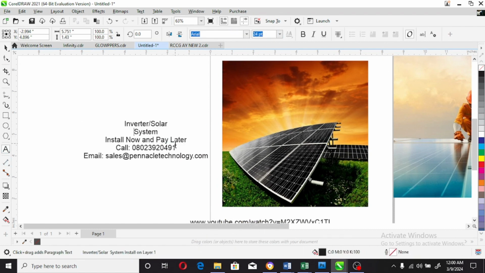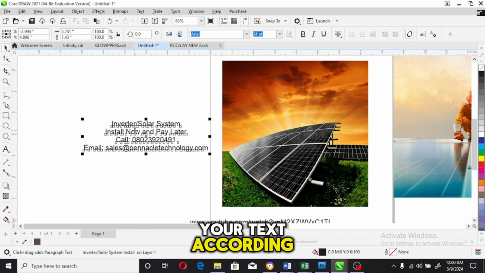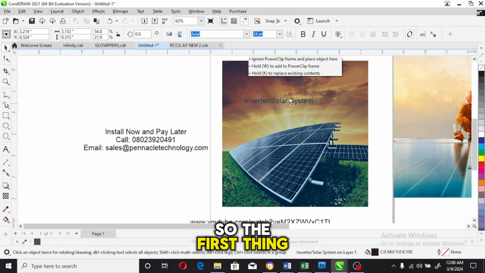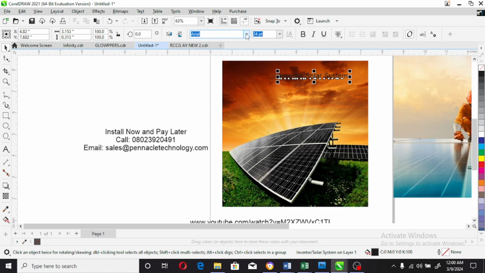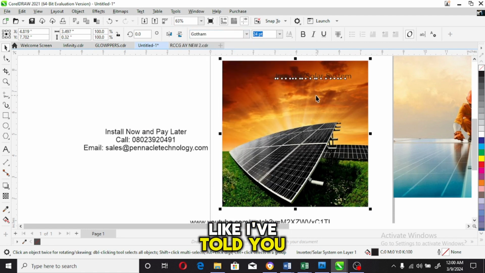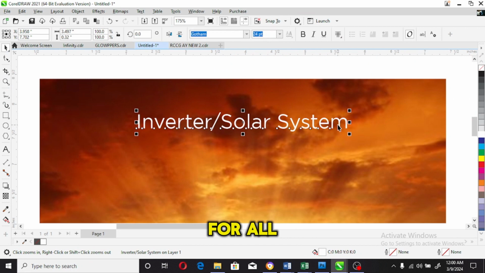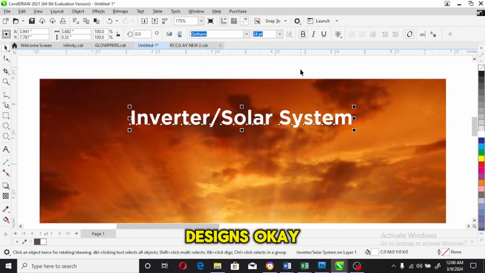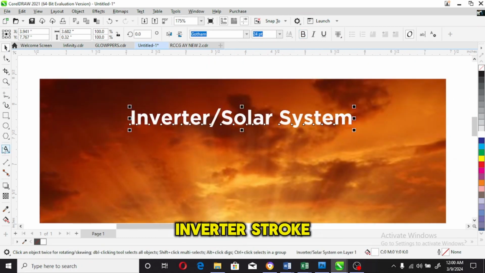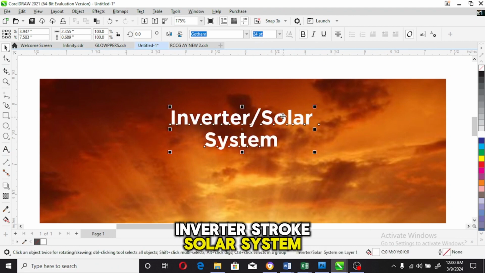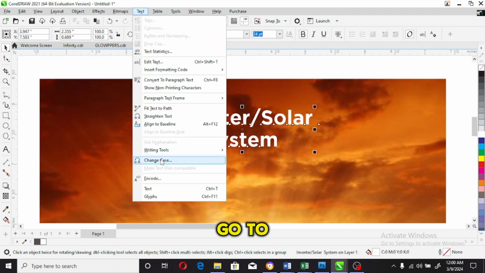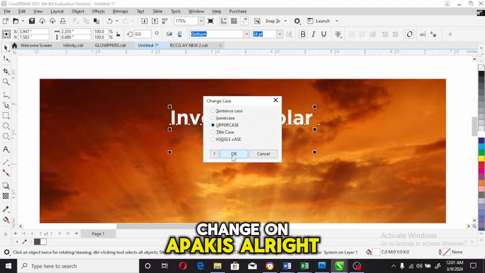Once you have gotten the background, the next thing for you to do is to set your text accordingly. Like I've told you guys, there are fonts that I use that I know are good and suitable for all types of designs. Okay, inverter and solar system. Go to change text, change to uppercase.